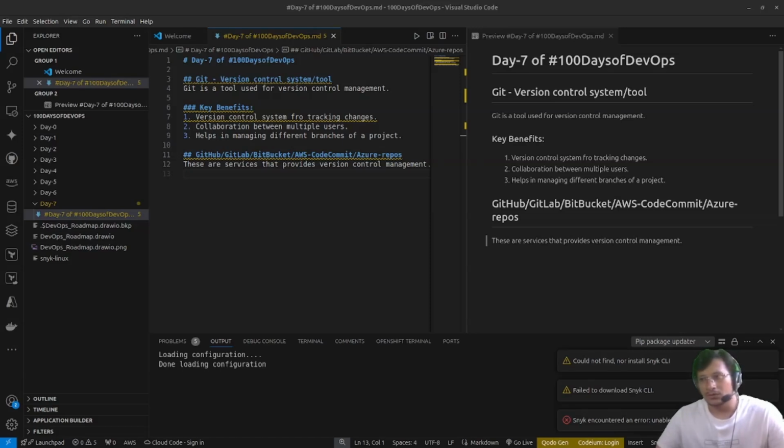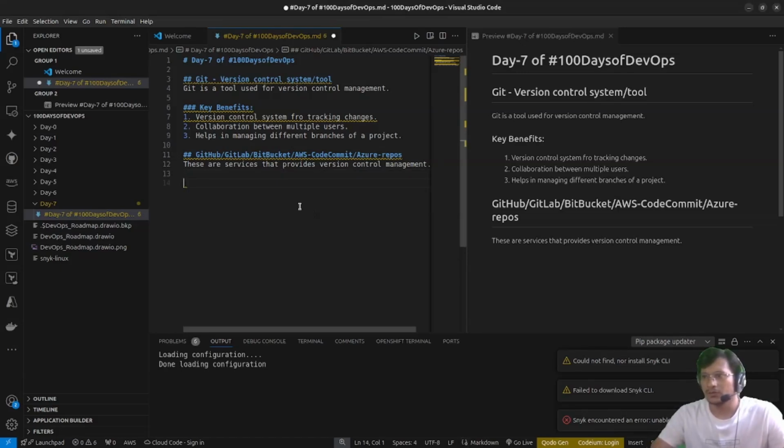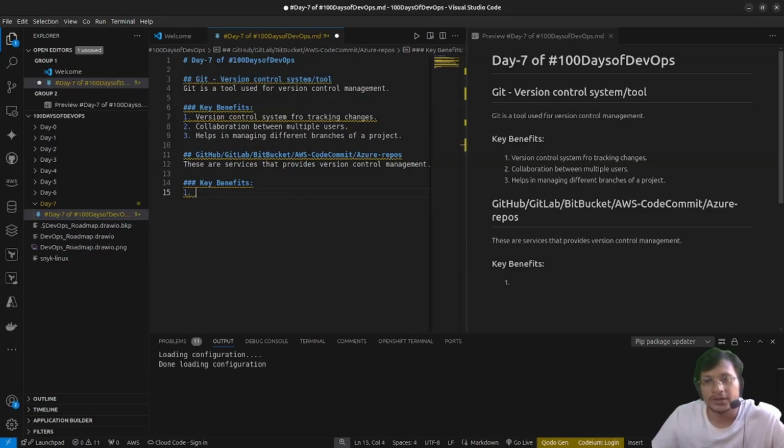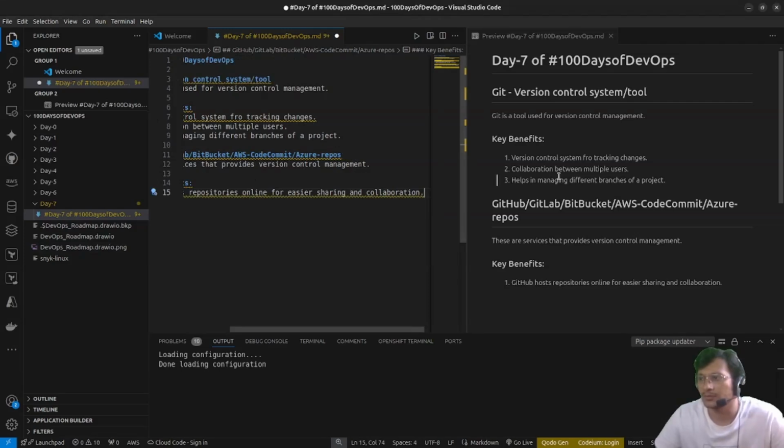So I'll just add it over here. Key points for this one as well. Key benefits. First one is GitHub hosts repositories online for easier sharing and collaboration. All of these are for better collaboration.